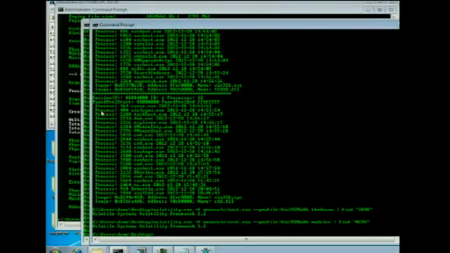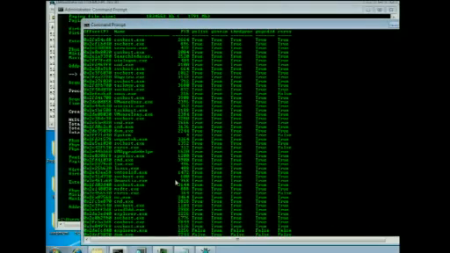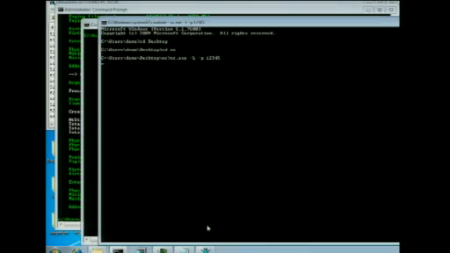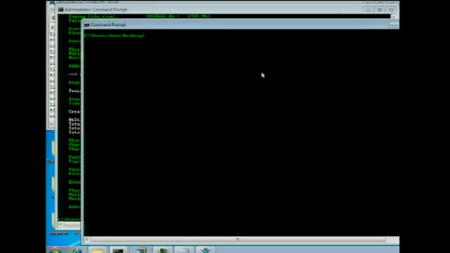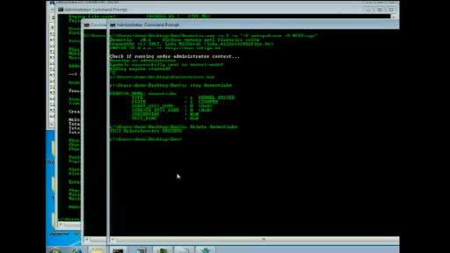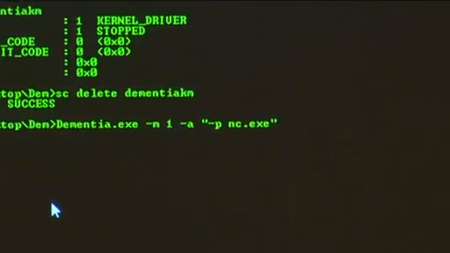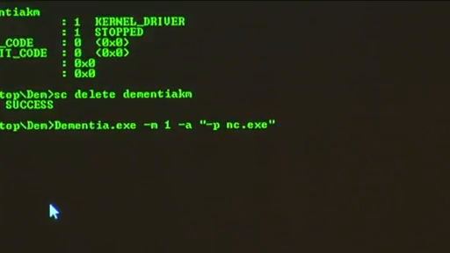It's not very interesting, but okay. So I have started NC. It's listening on port 12345, and I'm going to hide it using the user mode component. Okay, so we are using the first method. We are trying to hide NC.